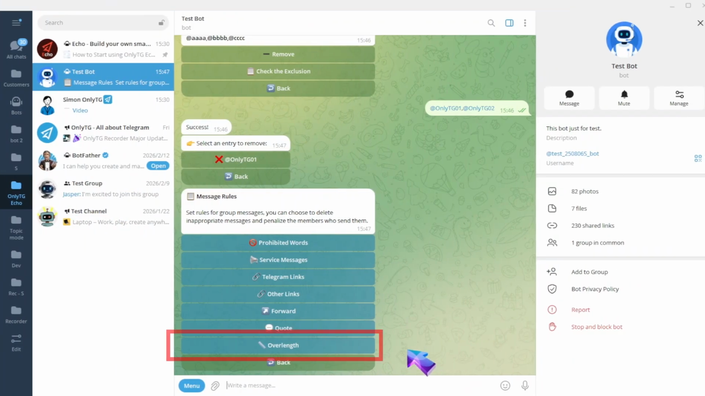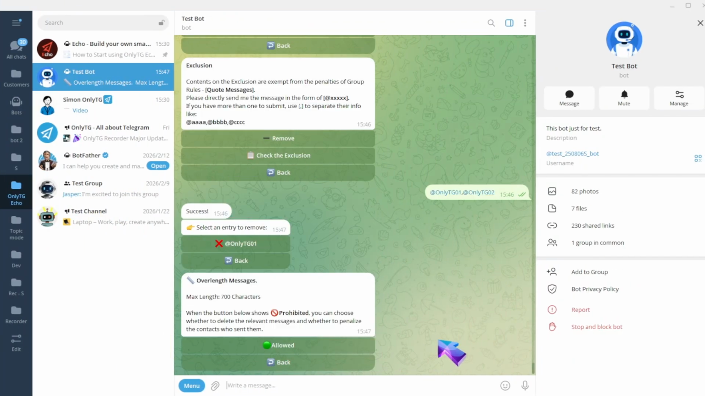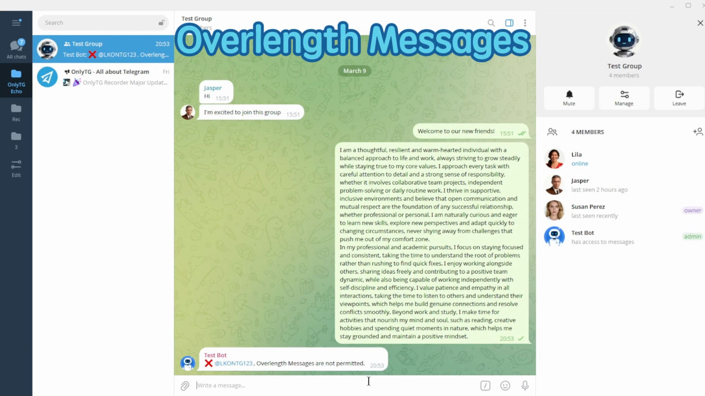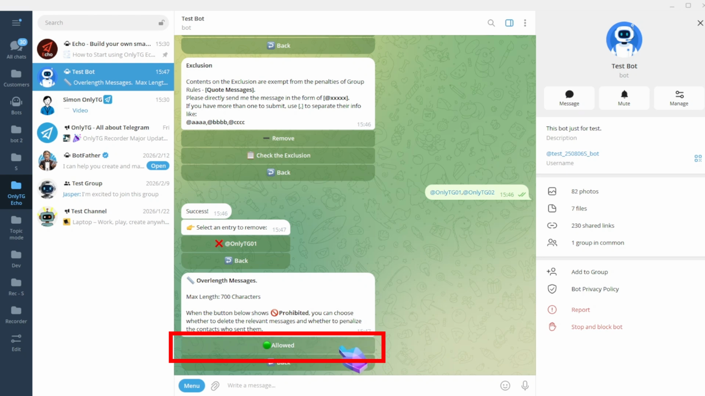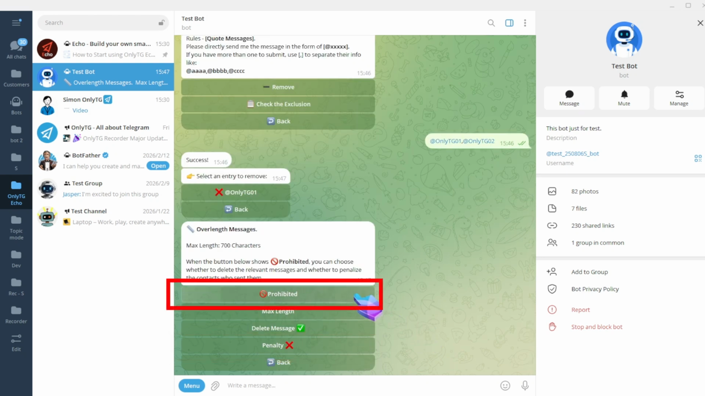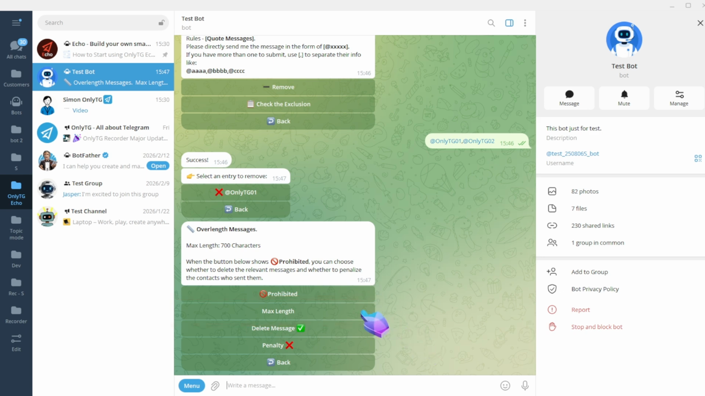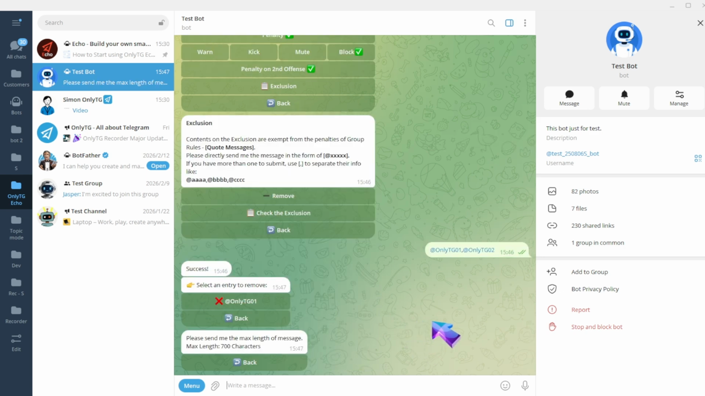Overlength messages. This rule will be triggered when members send a message in the group that is over the specified max length. Click Allow to enable it. Click Prohibited again to disable it. Max length: click and send the length to complete the setting.